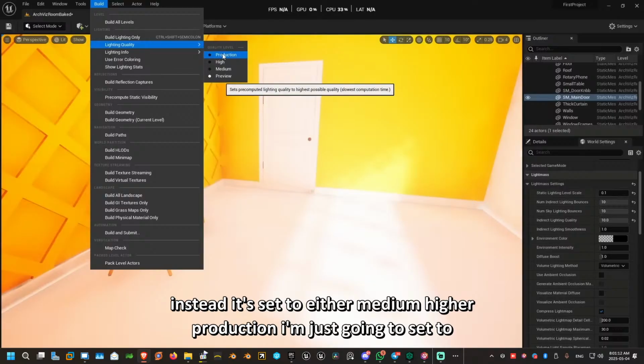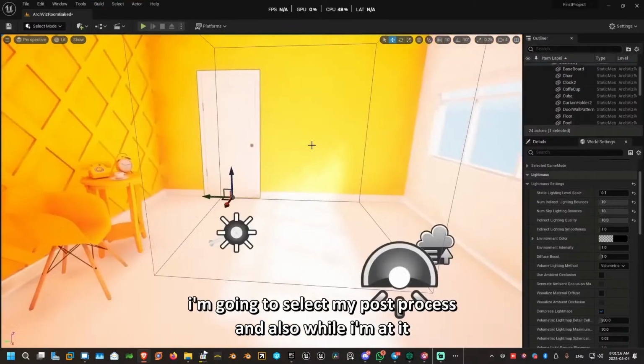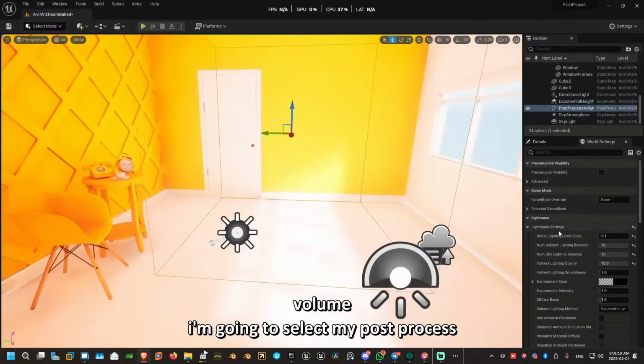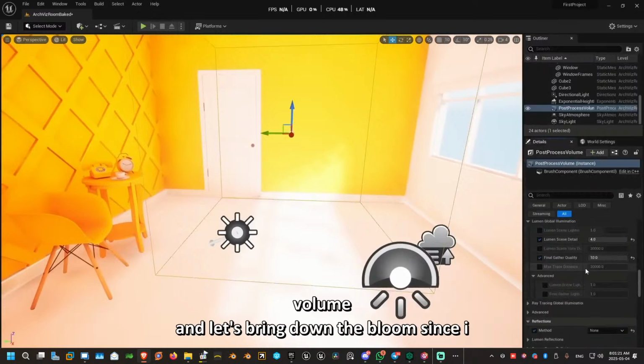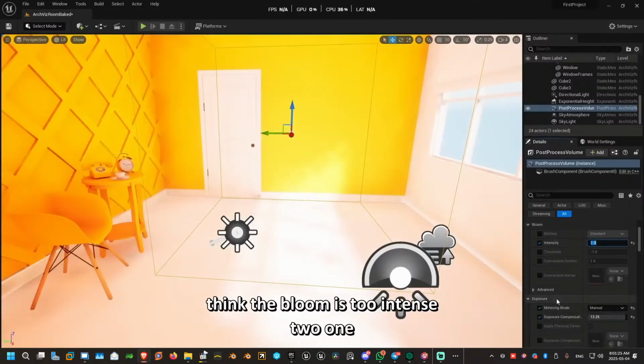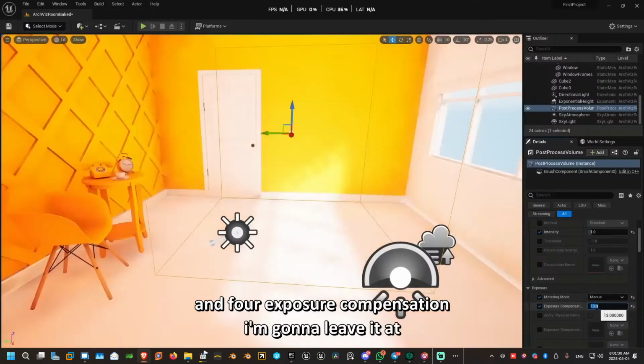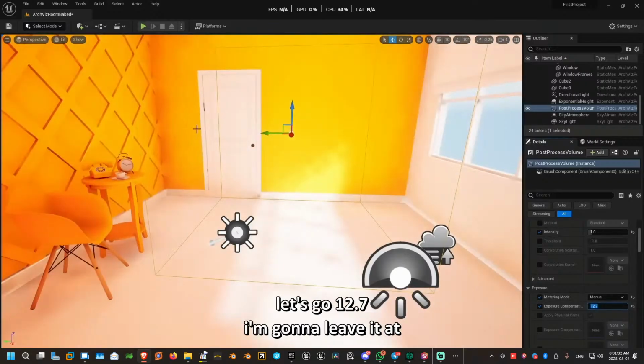Instead, it's set to either medium or higher production. I'm just going to set it to medium. And also while I'm at it, I'm going to select my post-process volume. Let's bring down the bloom, since I think the bloom is too intense, to 1. And for exposure compensation, I'm going to leave it at, let's go 12.7.